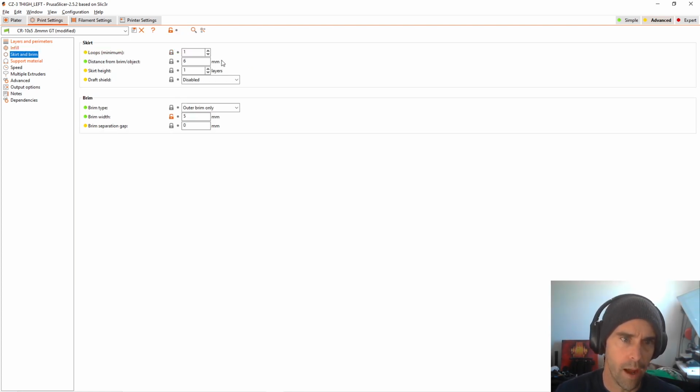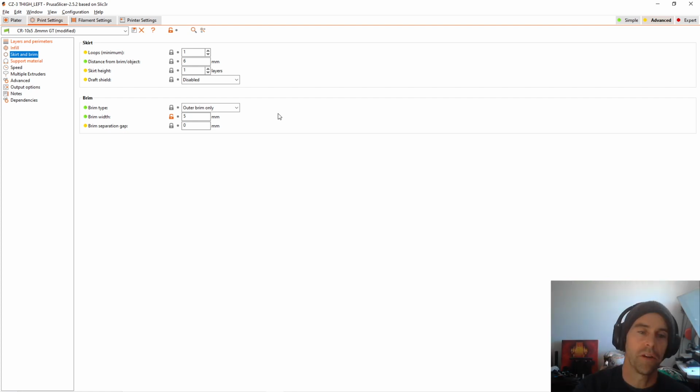Skirt and brim. I always use a brim on the CR10S5. It is really easy to take off. Once it's printed, it comes off super easy. Hardly, barely an inconvenience. And it helps the print stay in place. So if you have a little corner, it'll keep it from lifting off. Really, it's just really helpful.